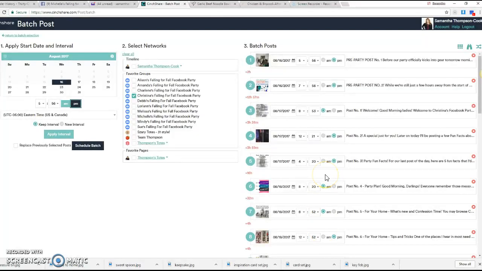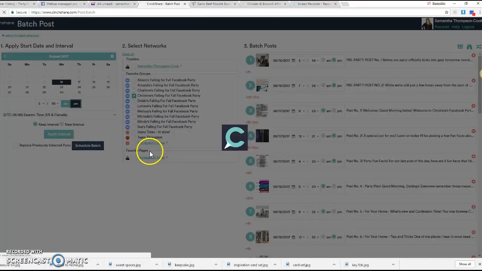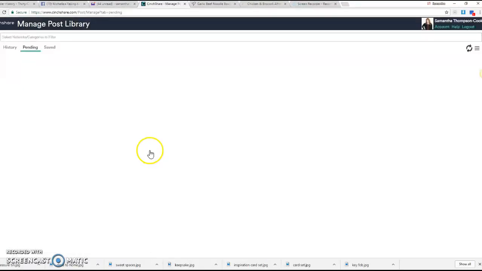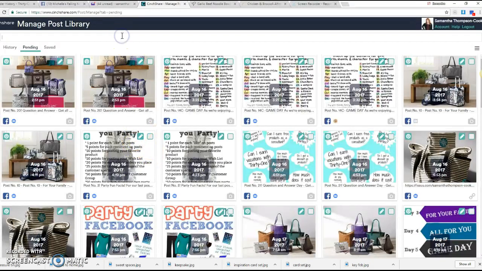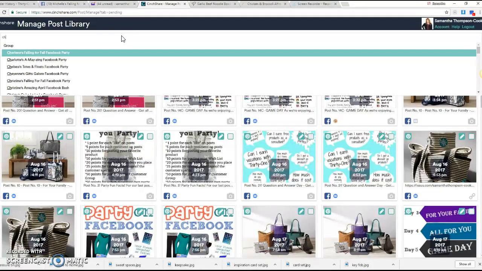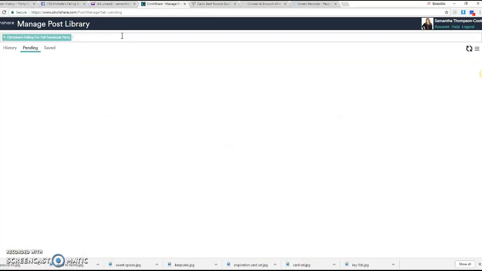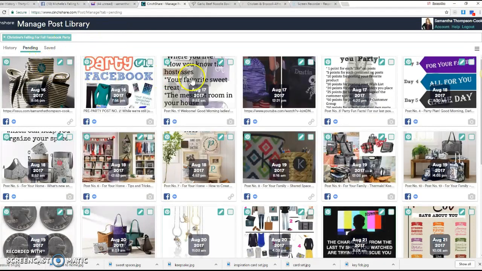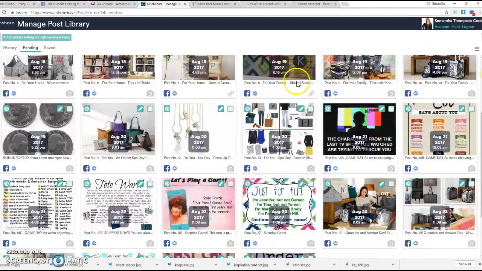So now my posts are scheduled with the time frames that I want. They're scheduled with Melissa's name changed to Christina's and Christina's shopping link instead of Melissa's. At this point, I'm just going to click Schedule Batch. And that's it. That simple. So I'll go up here so you can see them, and you see in pending, I have all of her posts scheduled.